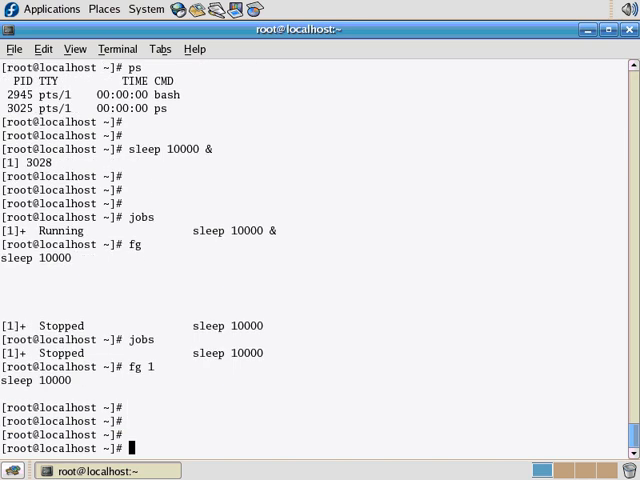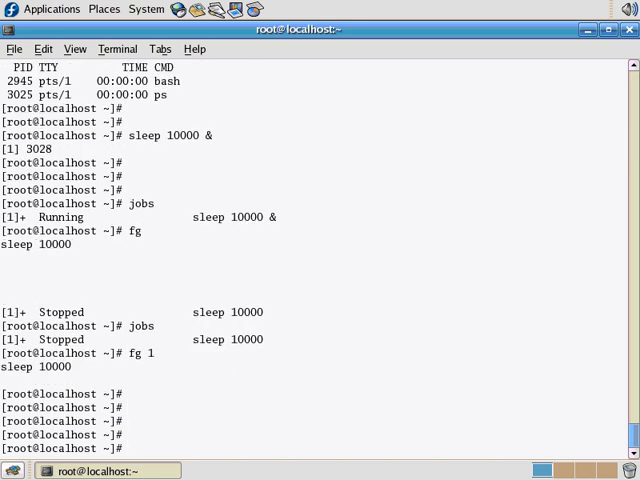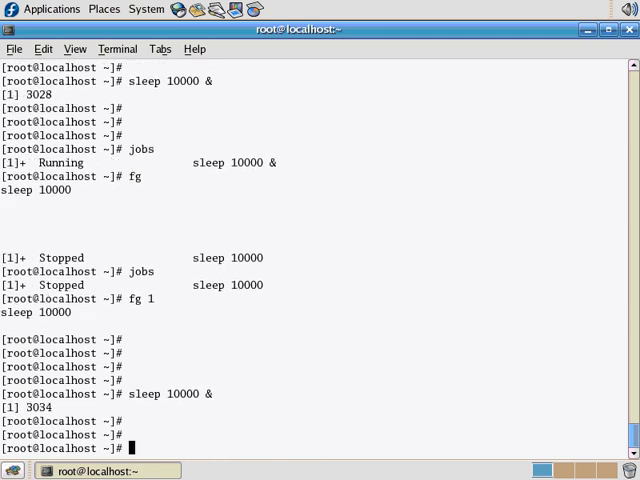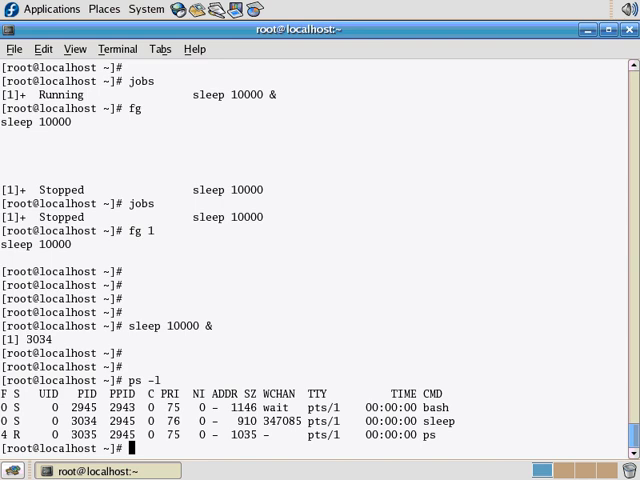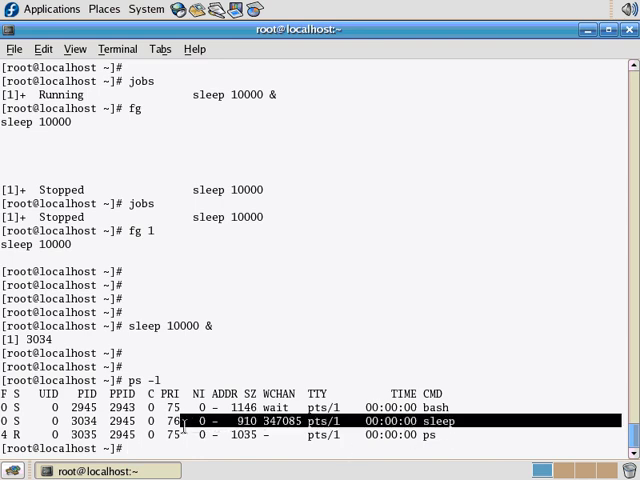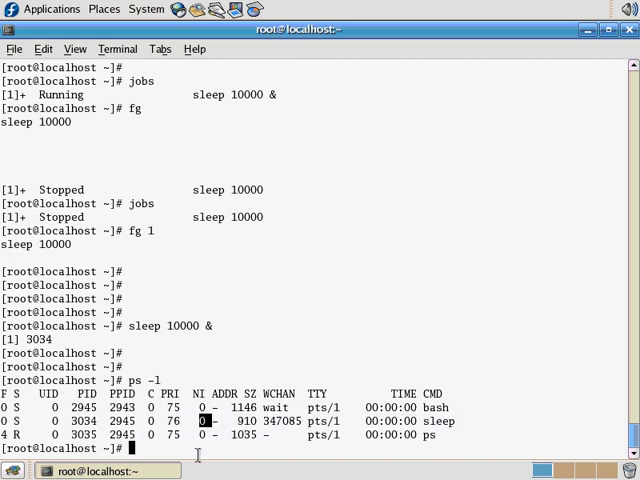Now let's look at niceness. So let's start sleep again. Okay, and let's type ps -l. ps -l shows me the priority and the niceness for sleep right here. So notice that the niceness is 0.